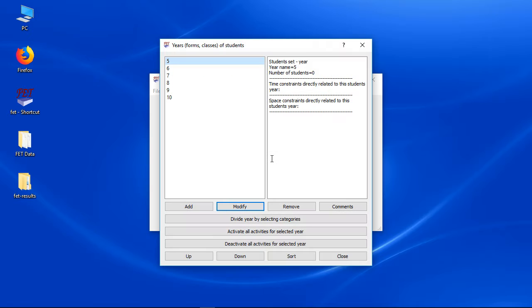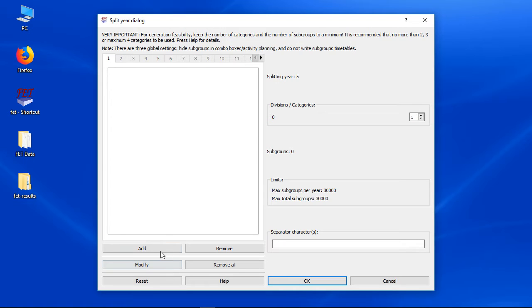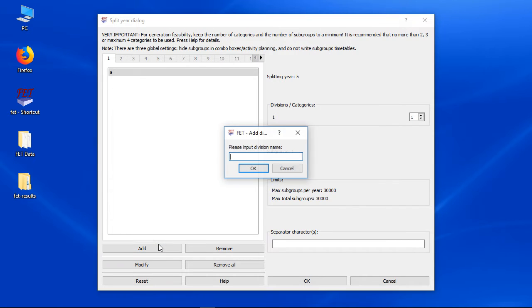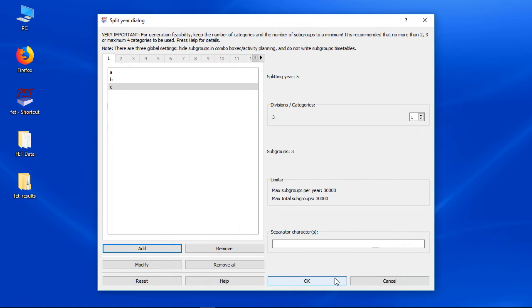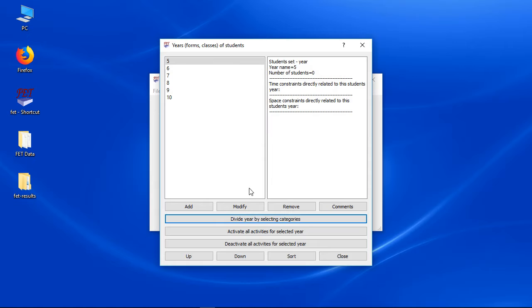I will show you the feature divide year by selecting categories. It is easy. I only need to enter the group names into the first category and confirm with OK. Now check the groups or subgroups to see what happened. No surprise, there are 3 groups in the year.